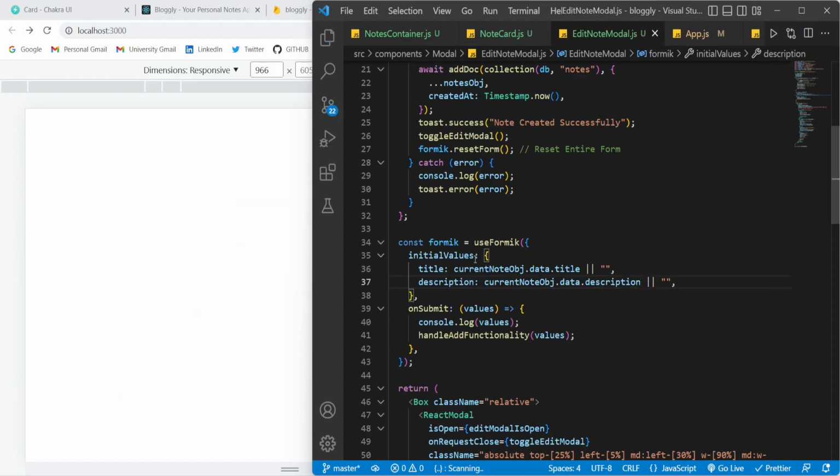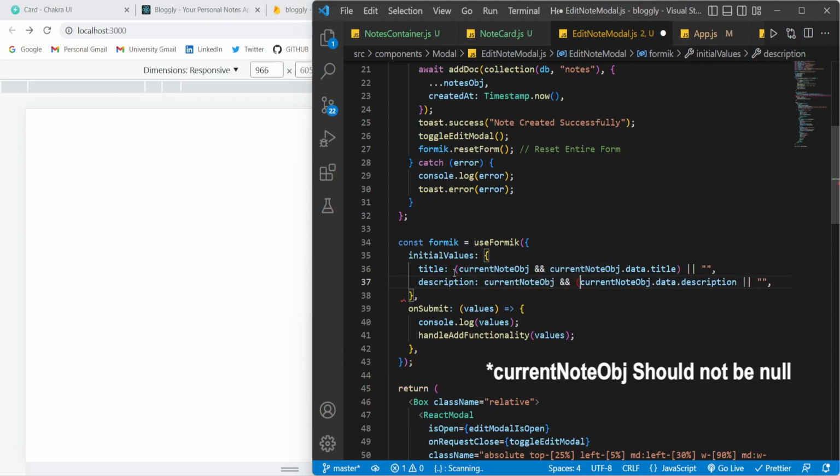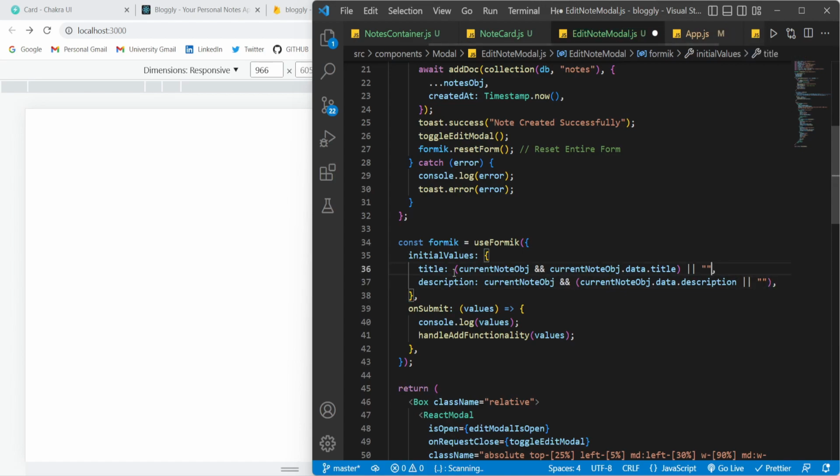Okay, that's it. But before doing this particular thing, our application will crash. So we need to make sure of one thing, that this current node object should be present there. So this is for the null checking. Okay, and add the parenthesis.